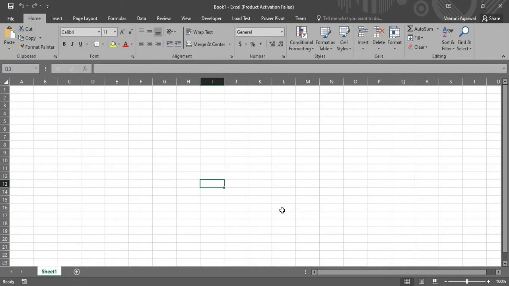Hello everyone, in this Microsoft Excel video we are going to see how you can work with a very common problem in Microsoft Excel, that is auto saving and the recovery options. What happens if you accidentally close the file or your Microsoft Excel crashes while you're working on it and you have not saved your progress?